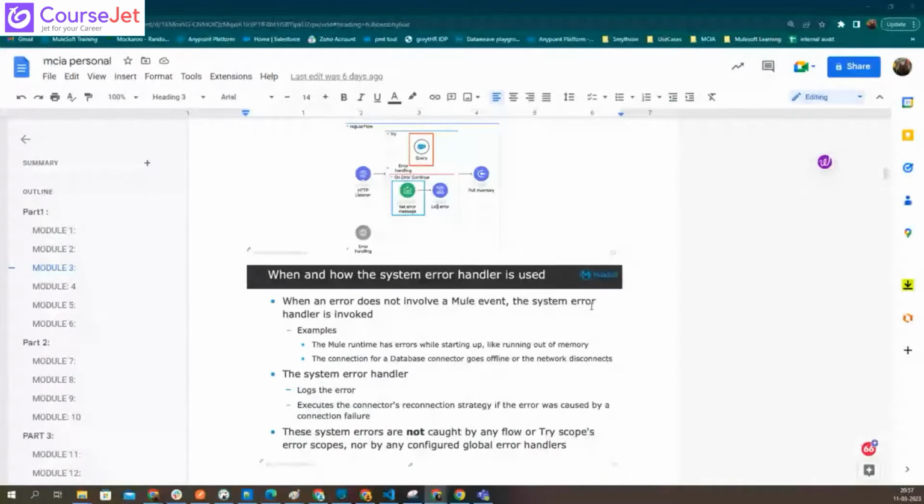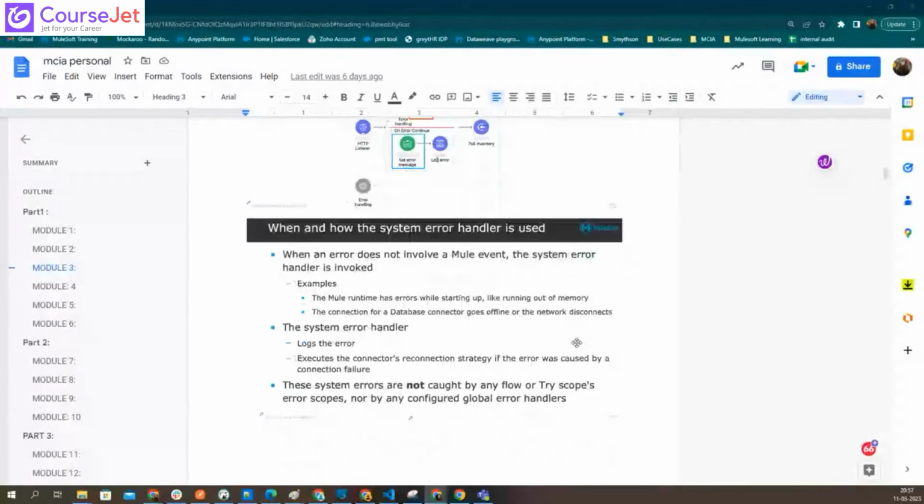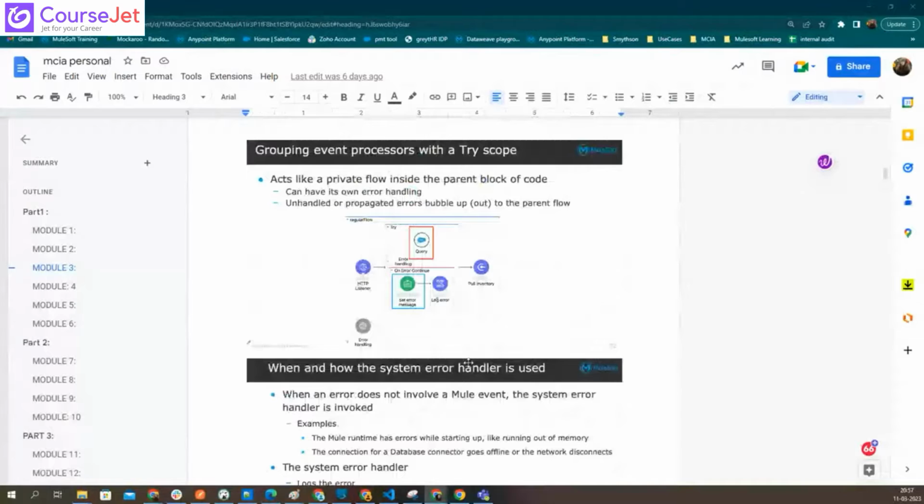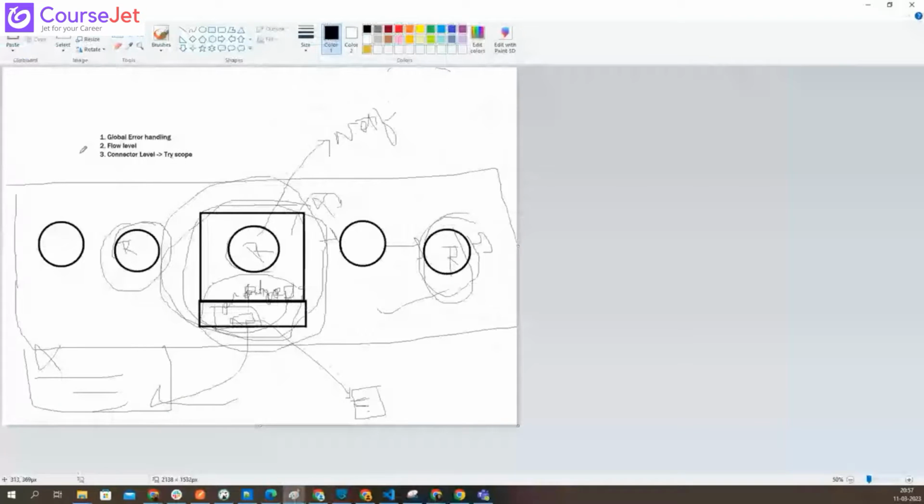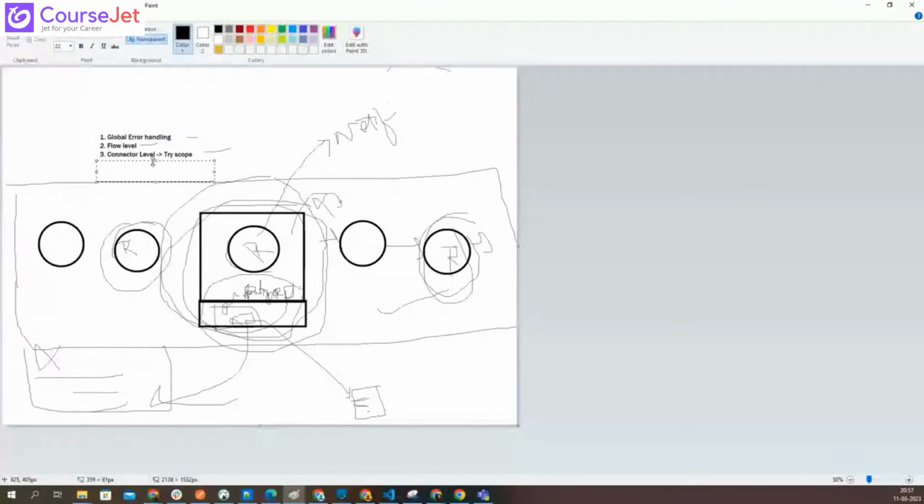Perfect. So we have one more option that is called raise error. As I said, connector level is there, flow level is there, global error handling is there. There is one more level that is called the DataWeave level. For this, the runtime module will be used. In this runtime module, you have try, you have fail, you have failIf.